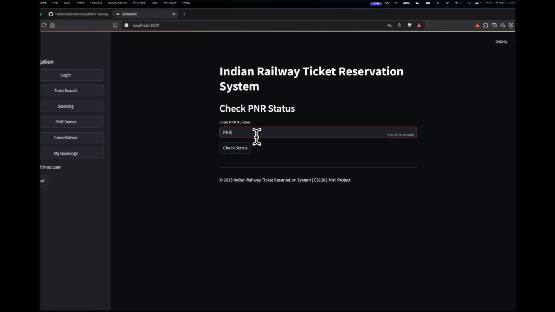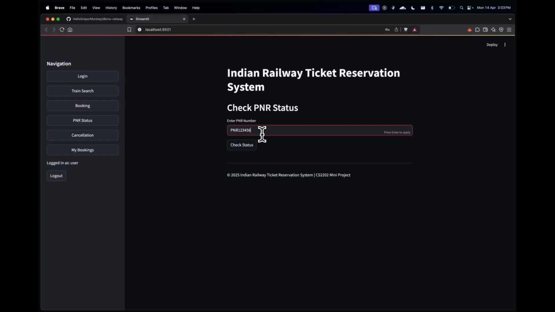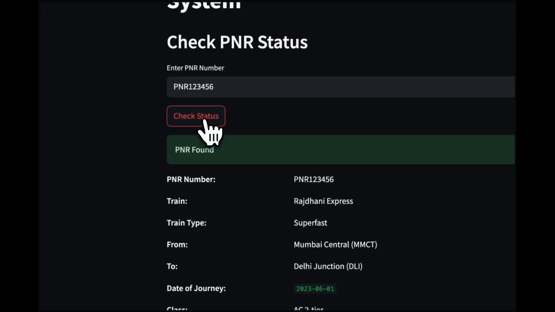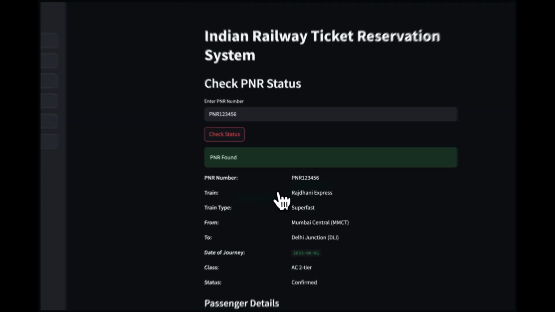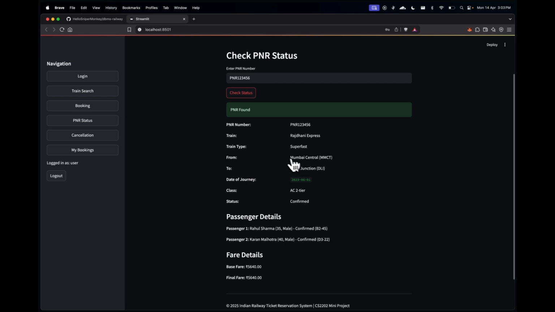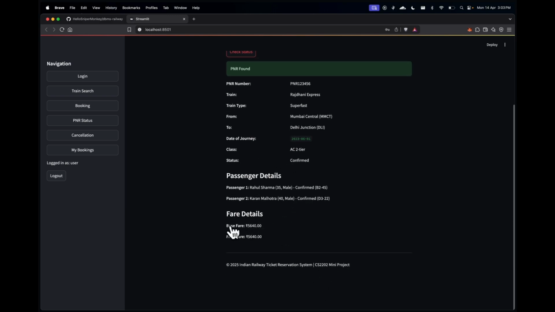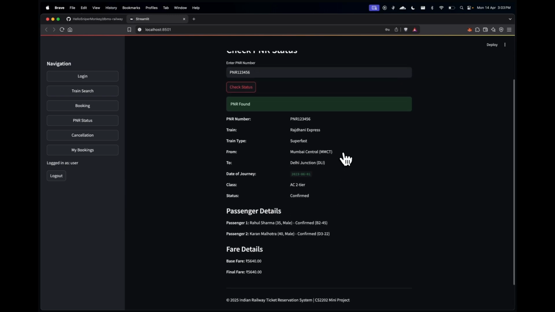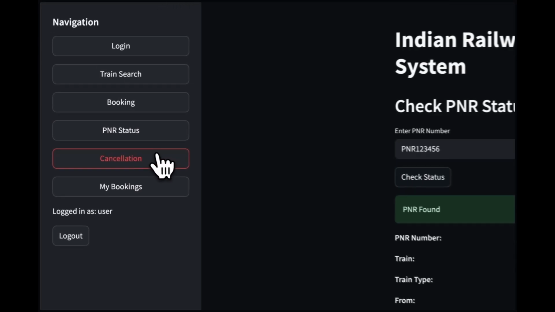Then there is an option to check for PNR status. We can give the PNR number, and then we can check the status of the train. As you can see, this PNR belongs to this train, which is of this type, and everything is properly mentioned, including the fare details as well.